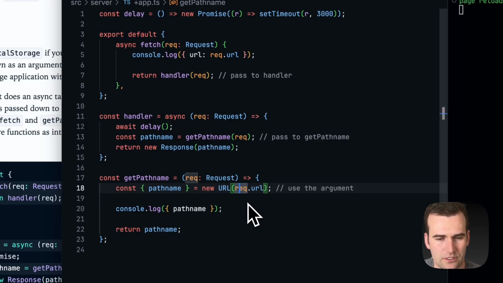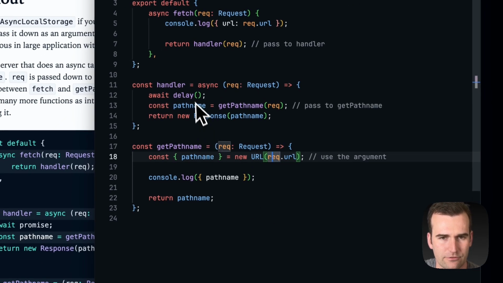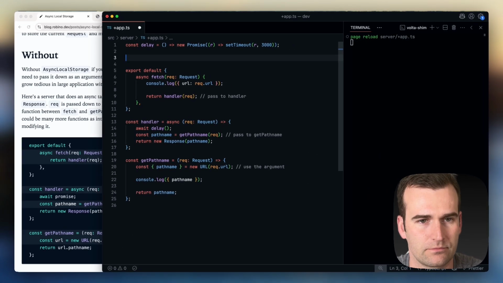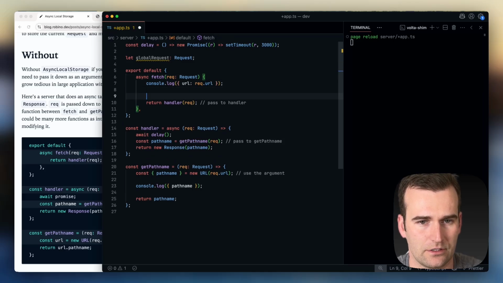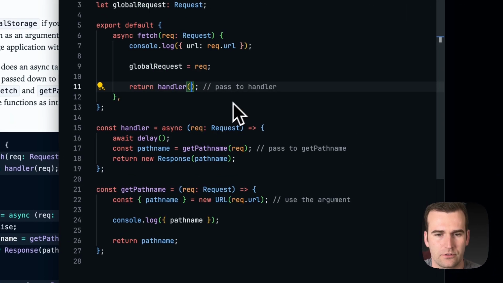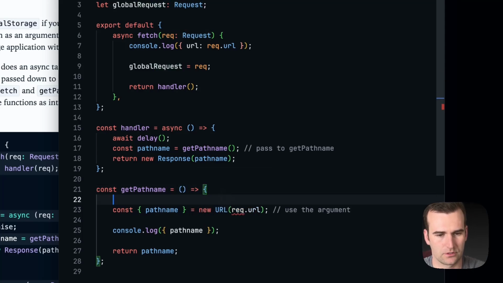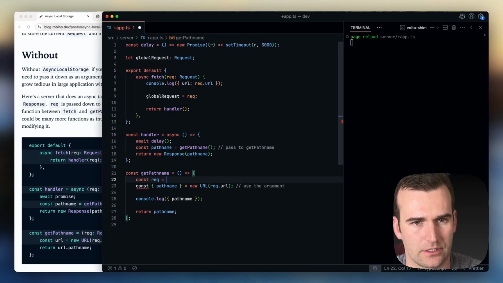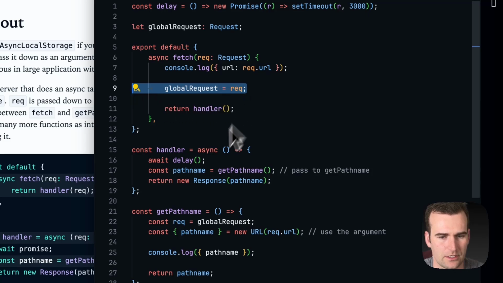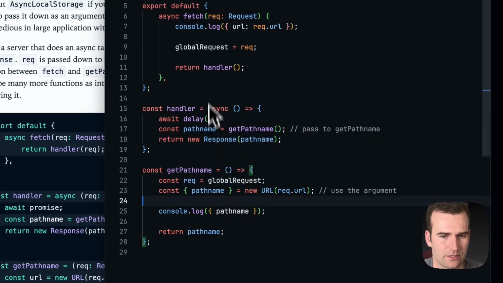What async local storage does is it allows us to not have to prop drill or pass this request through all of these functions. At first glance, you might think it's easier just to assign a global variable for the request. And then you could set it in the initial fetch function, and you could remove your request arguments and not have to pass it through. Then, to get our request, we would say this equals the global request, and then we're able to just access our request here and set it, and then in getPathName we can access it when we need it, and we don't have to pass it through the handler.